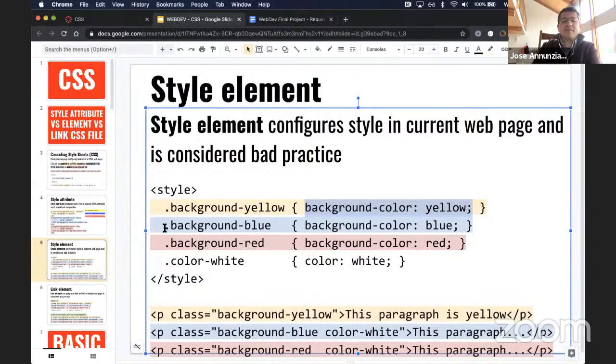Okay, so I'm declaring a couple more here. Background blue, background red, color white. Okay, and I can name them whatever I want, right? These can be whatever choice I want to use. There are some naming conventions that they should all be lowercase, for instance. Also, if it's multiple words, they should be separated by dashes. That's a very common naming convention.